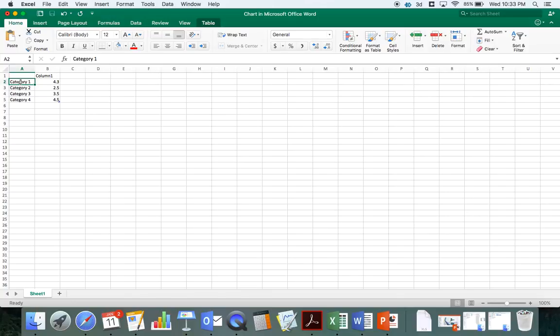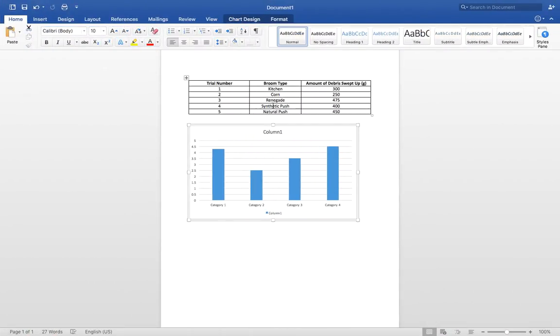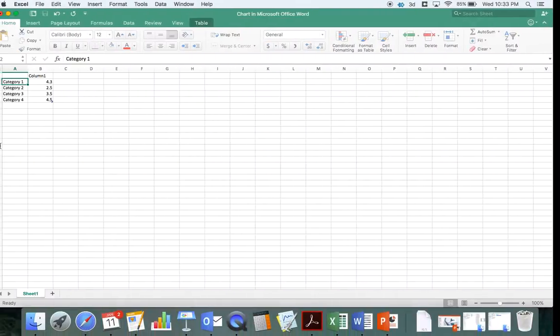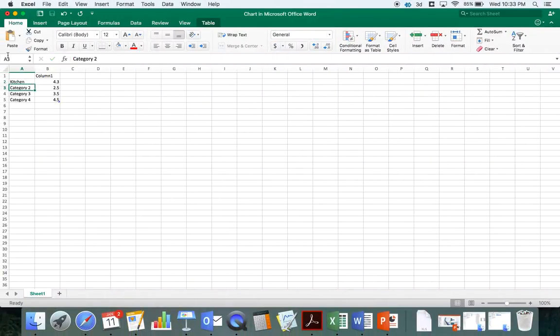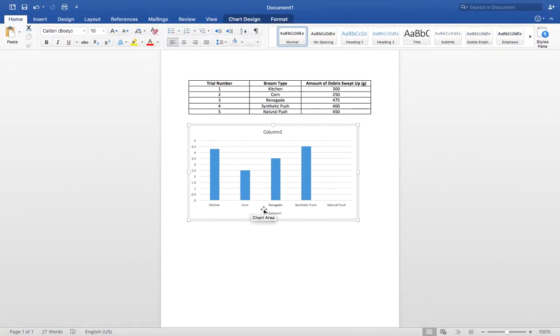All right, so my categories then. My categories are, let's see, kitchen, corn, renegade, synthetic push, and natural push. So I'm going to do that. Kitchen, corn, renegade, synthetic push, and natural push. Okay, great. So now if I switch over here, look, all of a sudden I've got kitchen, corn, renegade, synthetic push, natural push. All those titles are in there.